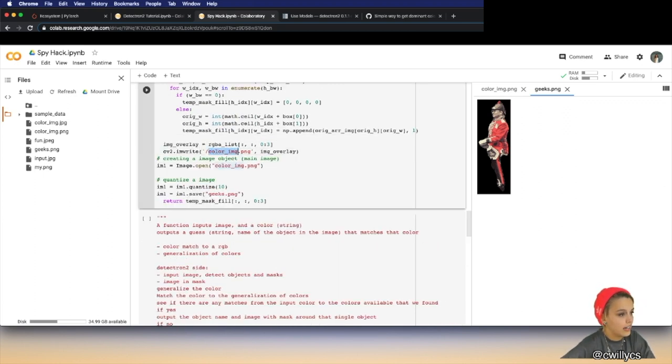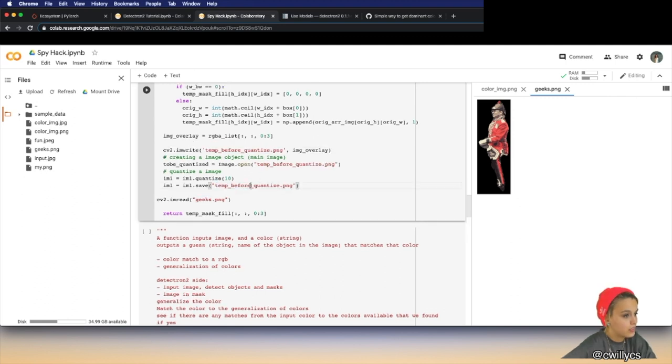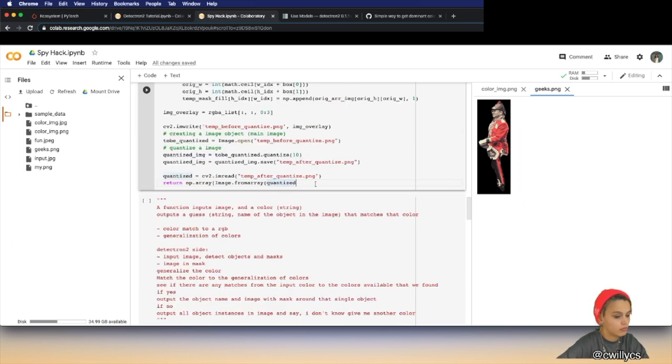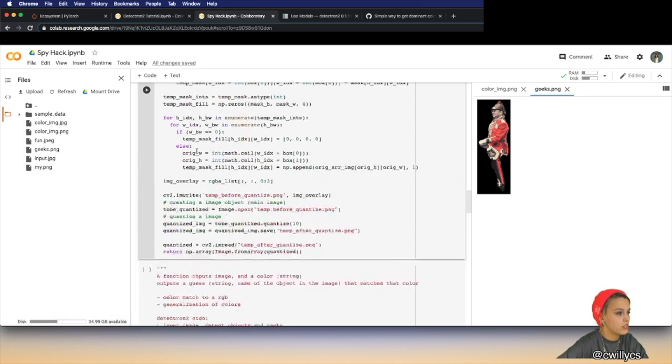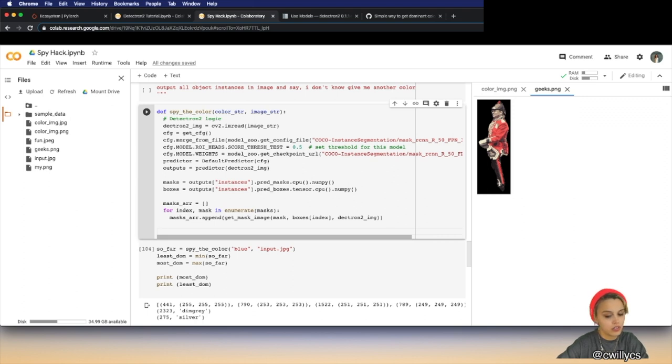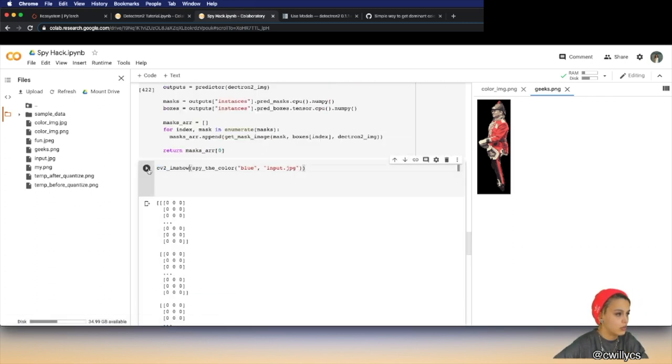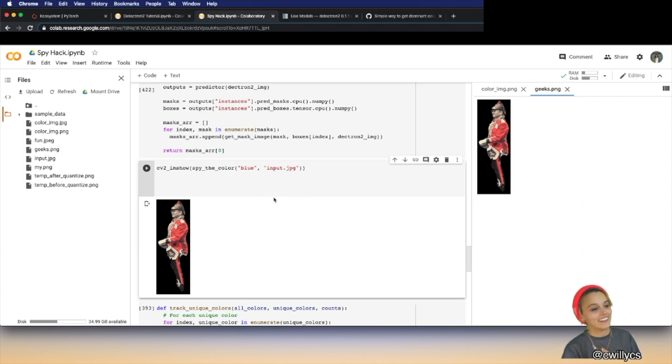I'll write this as the temp before quantize, and then we can do temp after quantize. We save it. We'll return quantized. Put this around it for extra measure. I'll just have this return right now. Just print this output. Great. So let's see what that looks like. Yay! Great. Okay. Awesome. So now we have this quantized image.